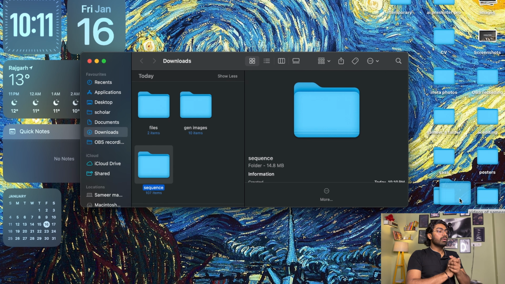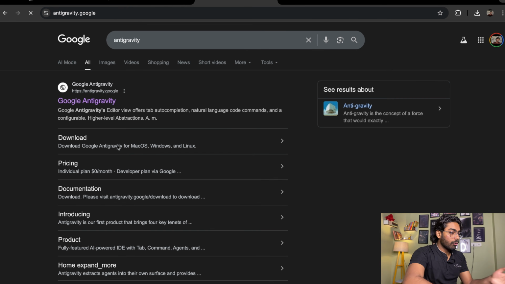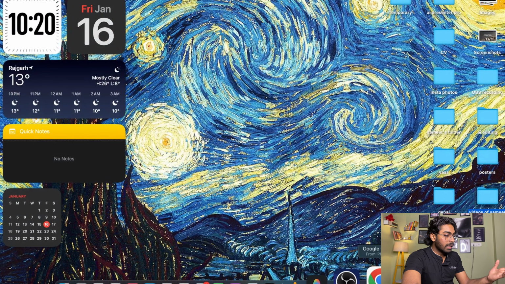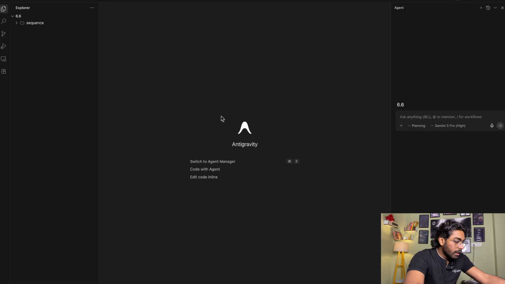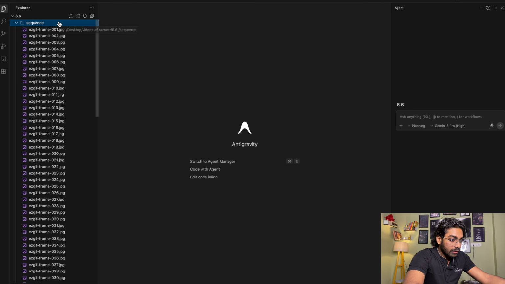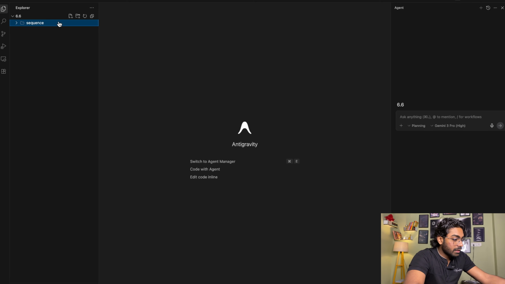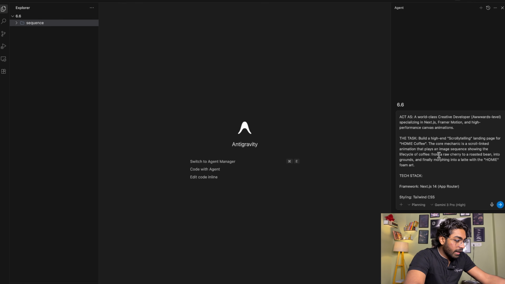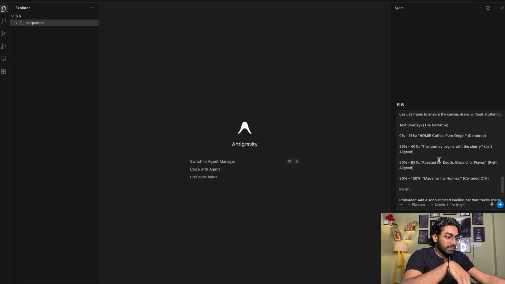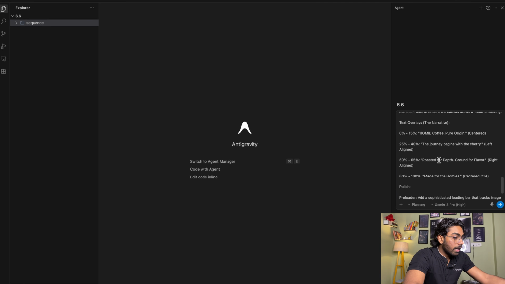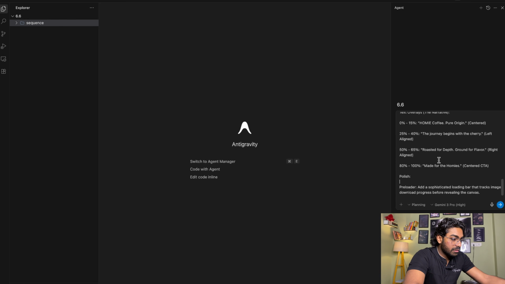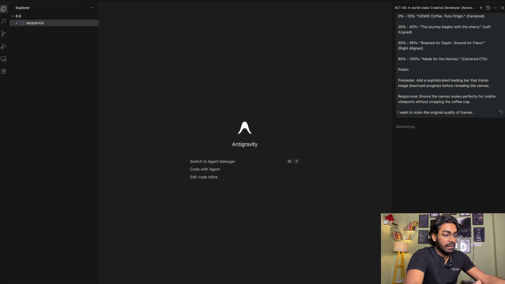Okay, now it's time to build. First, download Google Antigravity from any browser and just open Antigravity. I've dragged my sequence folder into this projects folder already so that the AI can process it. Now in this agent chat, we're not writing any code line by line, we are acting as the architect. I've written a specific system prompt for this, linked below. Basically, I'm telling the AI agent to act as a creative director and build a high-end scrollytelling landing page.